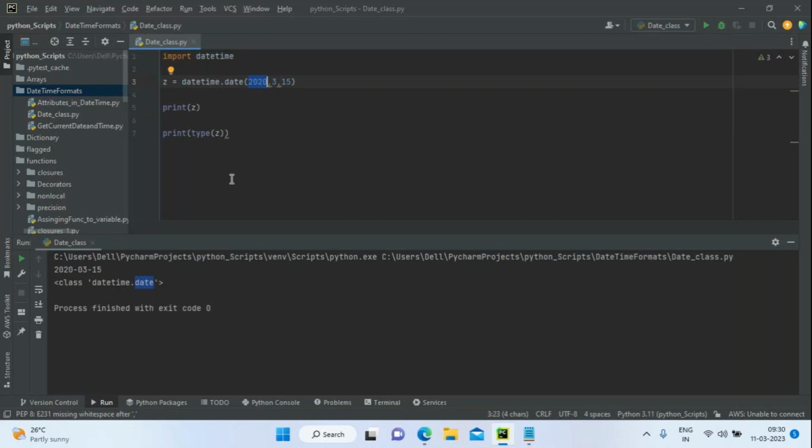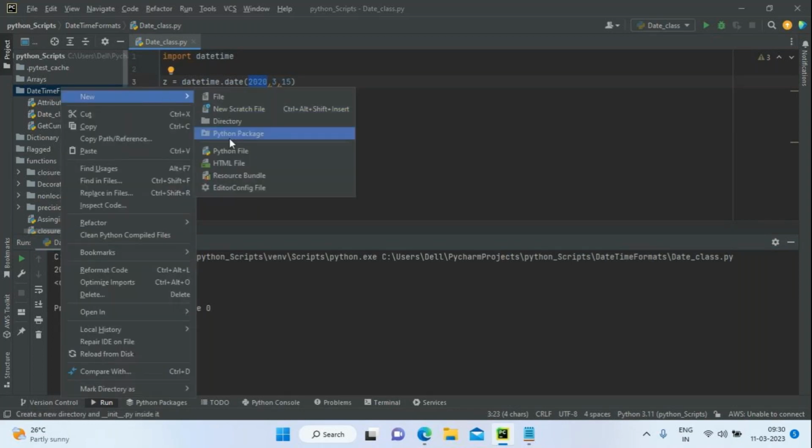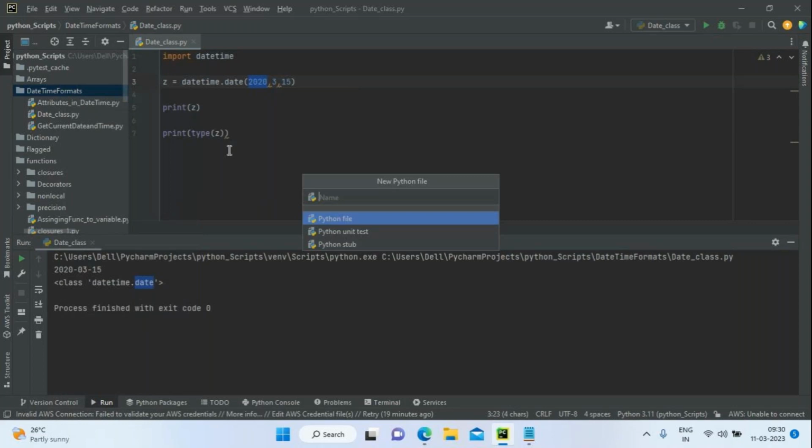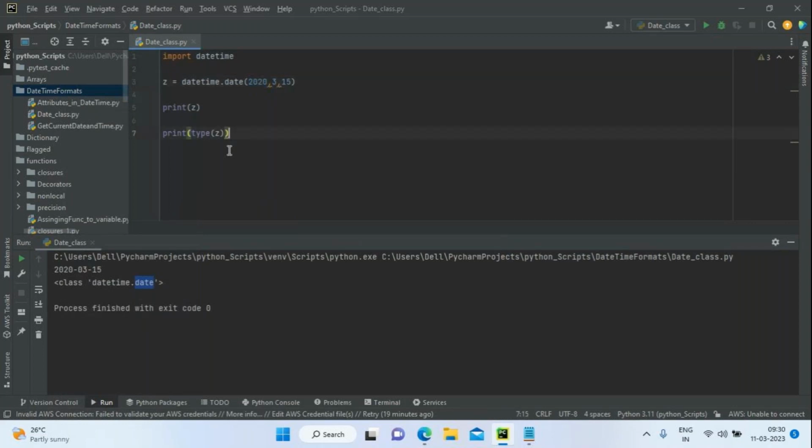Now, from datetime, I already said there are various attributes, which are nothing but classes. Now, what am I going to do? I was going to create one more py file, but no need. I will do it here itself.